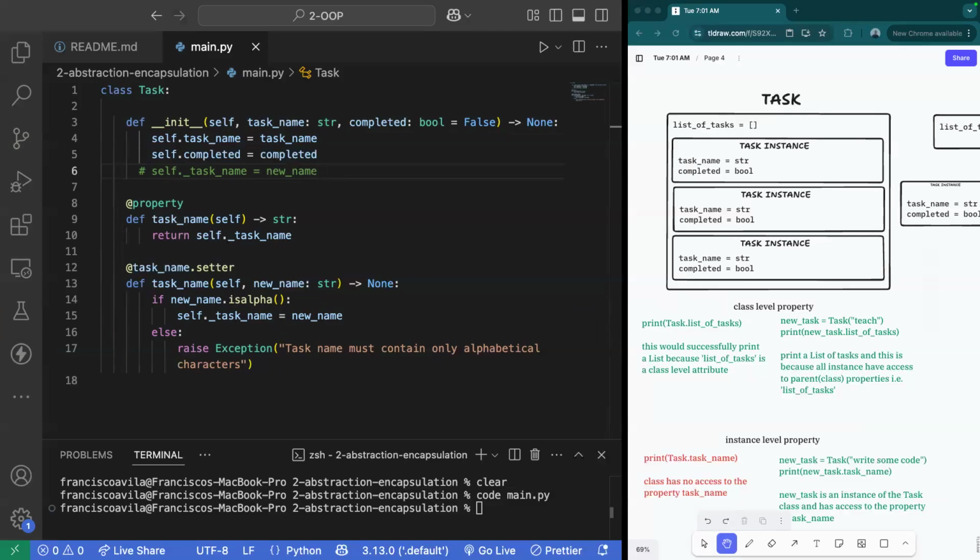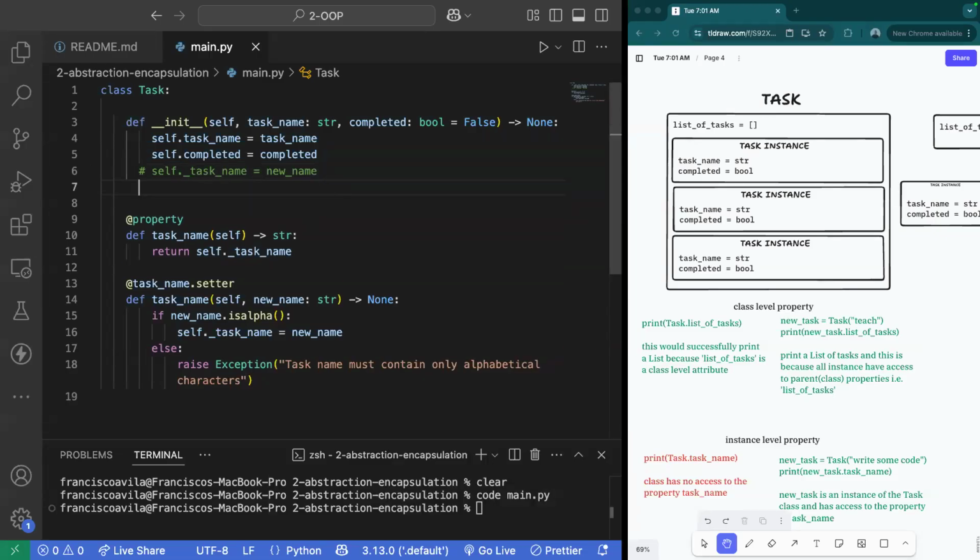All right, perfect. So now we have our getter and setter here. We were able to create a getter and setter for our task name. Now let's go ahead and create a getter and setter for whether it is completed. And let's go ahead and pass that on to Aaron. All right, so a getter and setter for task completed.